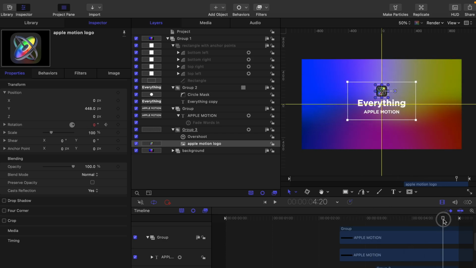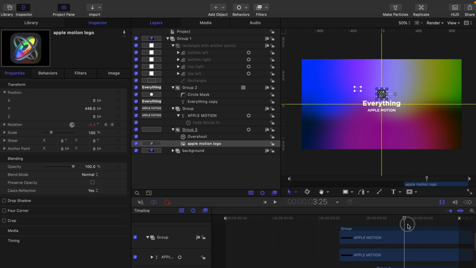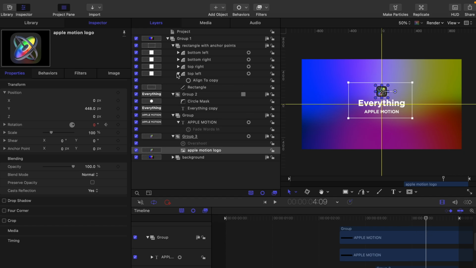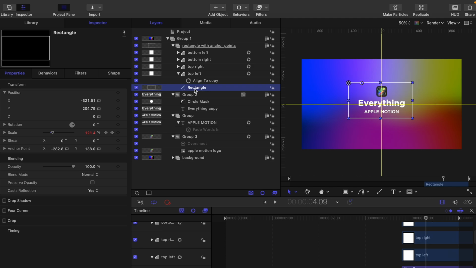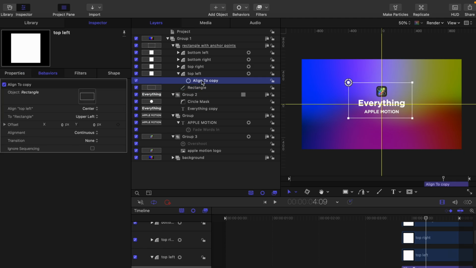Here we have a bounding box, and to actually get this bounding box effect, we're using the align to behavior that is attached to the rectangle. So if we go to the rectangle, you'll notice that this align to square, which is this one here, is set to upper left, and it's also aligned to the center. So that means that the center of this box, the center of the square that's labeled top left, is aligned to the upper left of our rectangle outline.